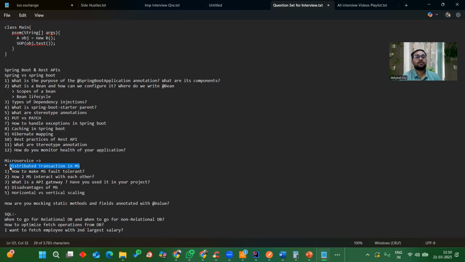Then questions can be like how to make your microservice fault tolerant. Then how two microservices will interact with each other. What is the API gateway? Have you used it in your project or not? What are the disadvantages of microservices? This is very important.